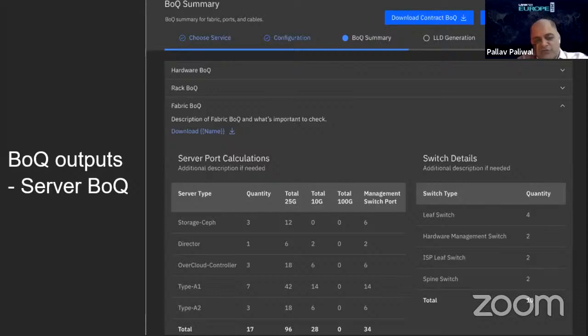how much storage capacity we need, how many directors we need in terms of servers, how many overcloud controllers, how many computes, and even in computes there are types of sizes like A1 and A2. So how many A1 and A2 servers you want to use. That's actually the beauty of the system: you are just giving the dimensioning logic to the catalog tool, and the inputs from the planner perspective, and it generates all the server BOQ requirements and switch details, how many leaves you require, how many ISP leaf switches you require, and how many spines.